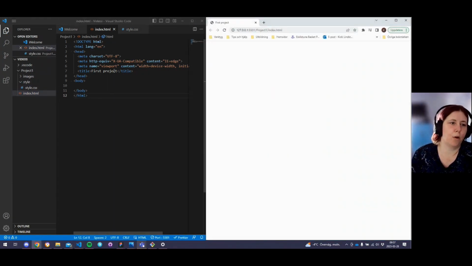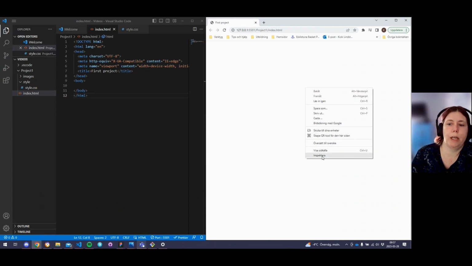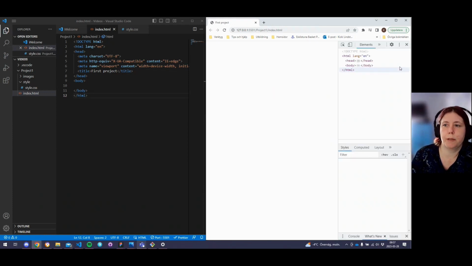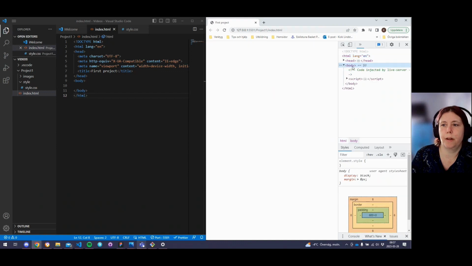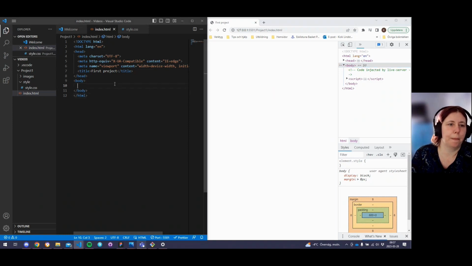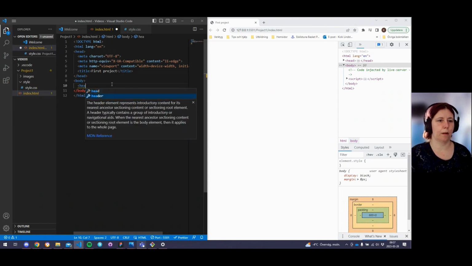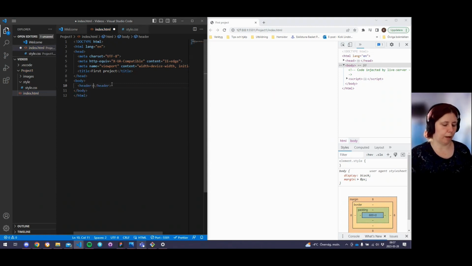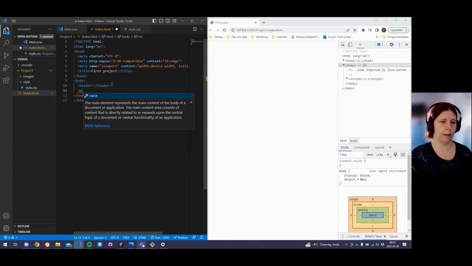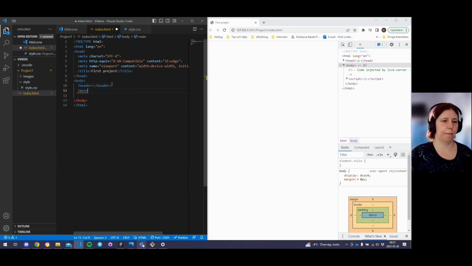Okay, so here I have opened up my project in my browser to see, and as you can see, there's nothing here right now. We can right click, inspect, and we can see here, okay, there's a body, but there's nothing in it. So let's add some things. We will add a header here. And we will have main. And we will have a footer.